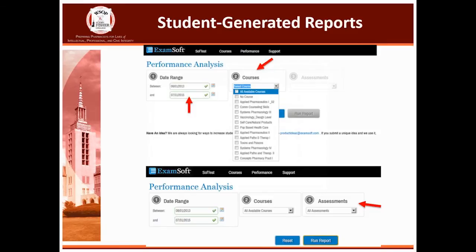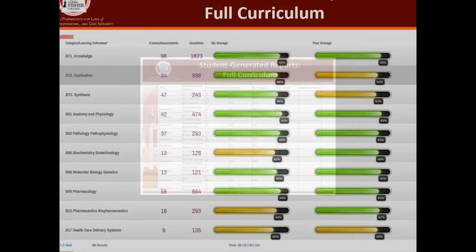So that's just highlighting again. So they're picking their date range, the courses that they want, and then the assessments that they want. And so here's that really nice user-friendly interface that the students see when they run a student-generated report. This specific one we're looking at, the student ran a full curriculum report.